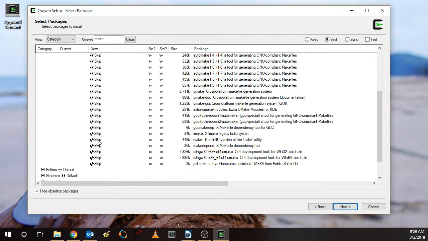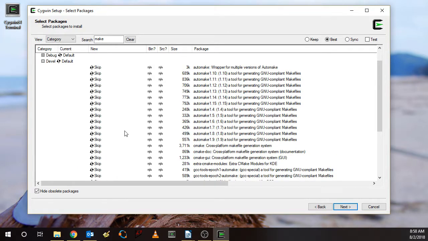So I click over here where it says skip, and then I get to the installation version. If I click here again, it cycles back and forth between different versions. When I clicked on it the first time, it actually gave me the latest version, but I'm going to keep cycling through until I get the latest version of Make that's available. Actually, let me go back.